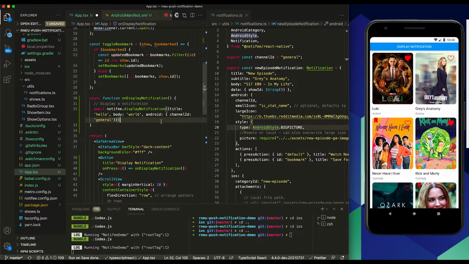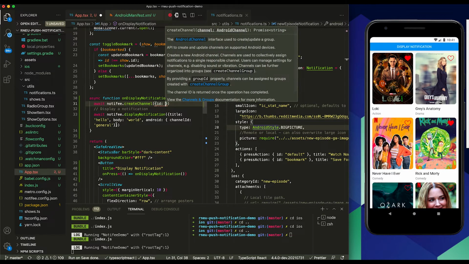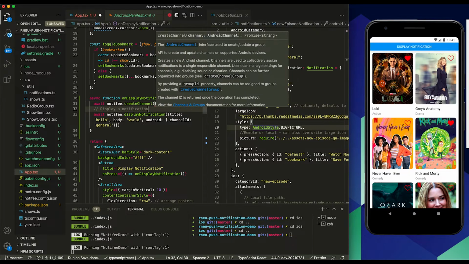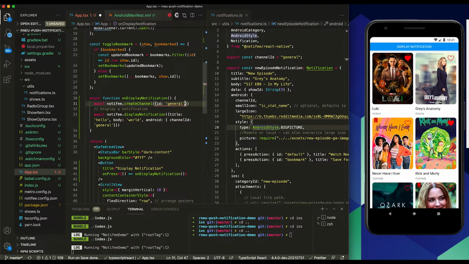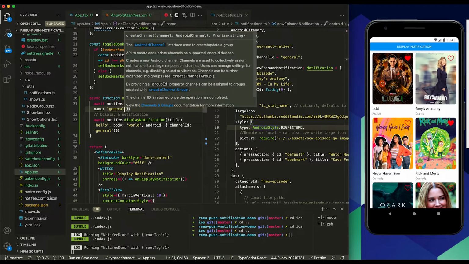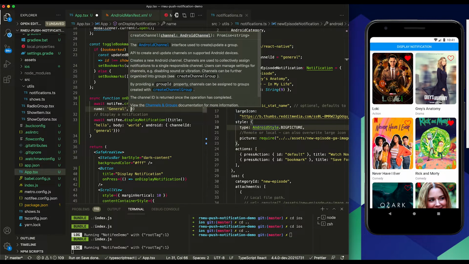I normally just tend to go general, default, any name really you like, but just keep in mind that the user will see the name. So when you create the channel with notifee.createChannel, the same ID you pass to the payload, so general, and then name. So this is what the user sees, so just keep it fairly user friendly, and then importance.